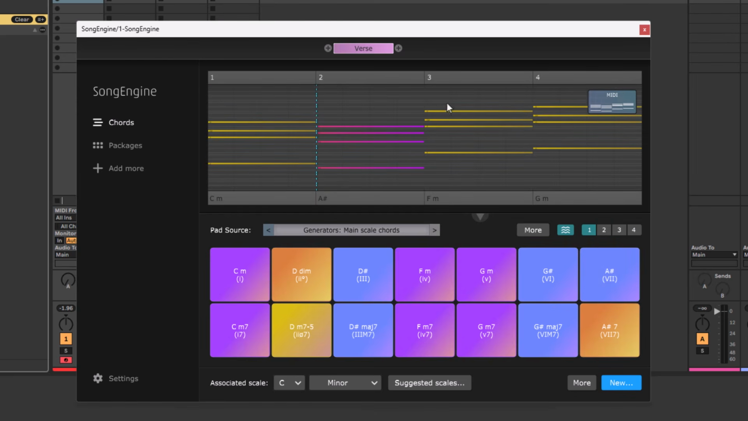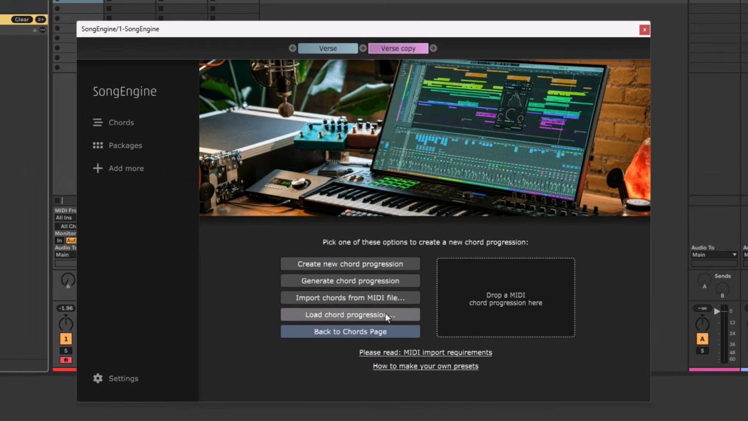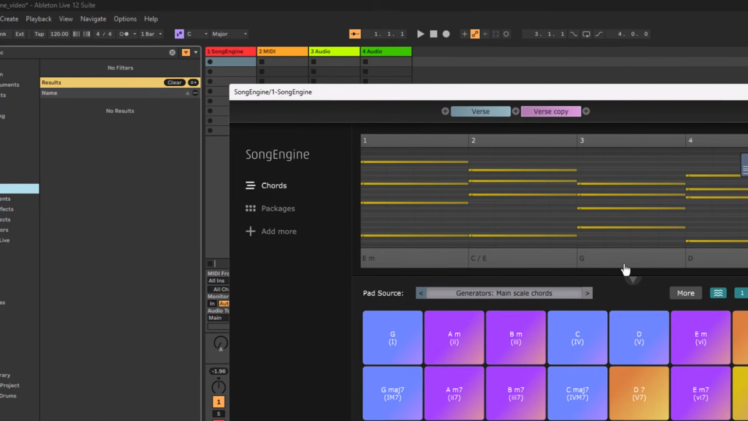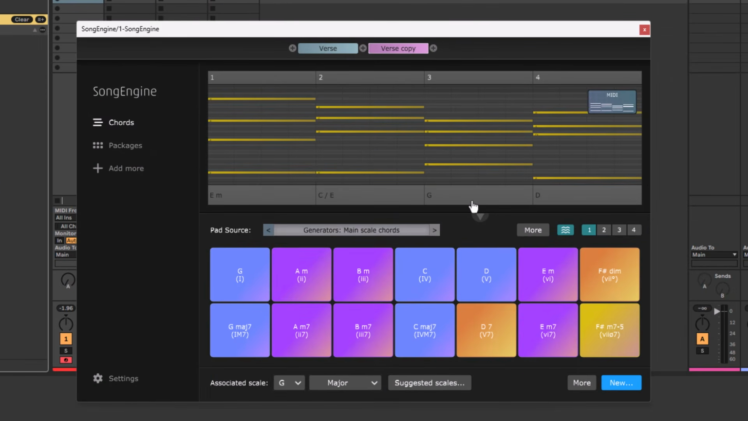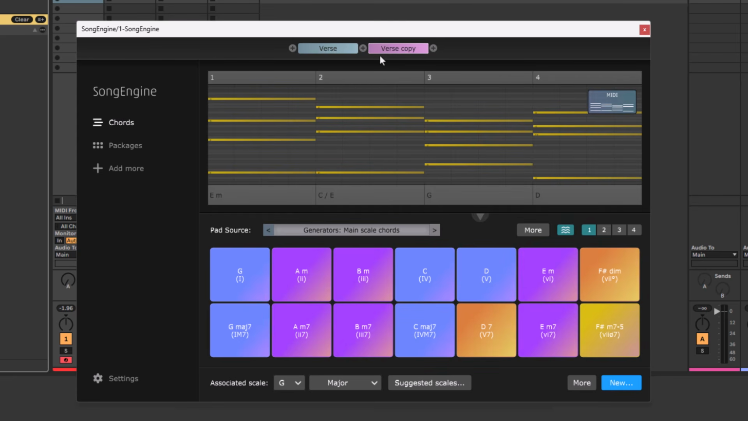At the top you can see the song parts area. When you click on a plus sign, it will create a copy of the song part to the left. You can do a right click to see other options like delete or rename. We can click on new if we want to create a new chord progression. For example, I could load some existing chords over here. Now, as you can see, we can work with two different chord progressions in our song. When you're ready, you can drag and drop the chords to your DAW.